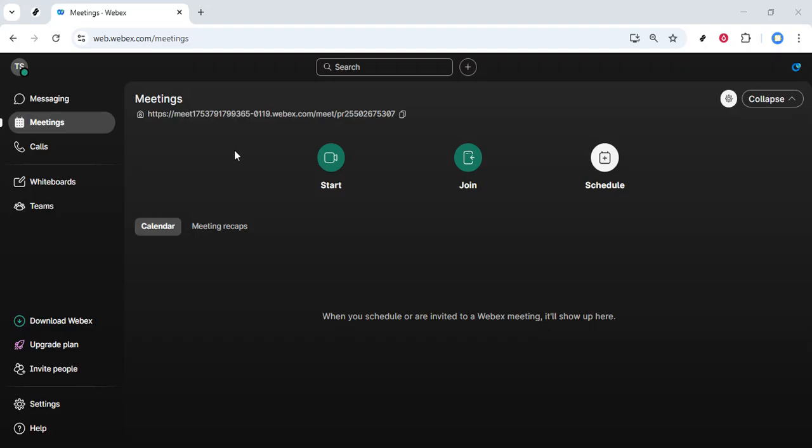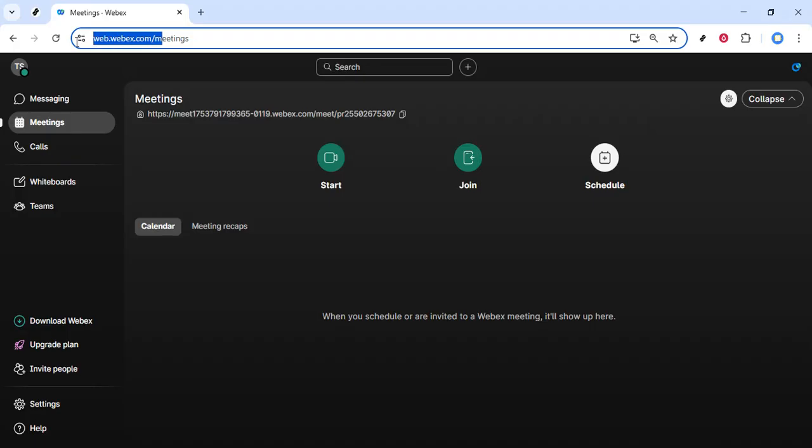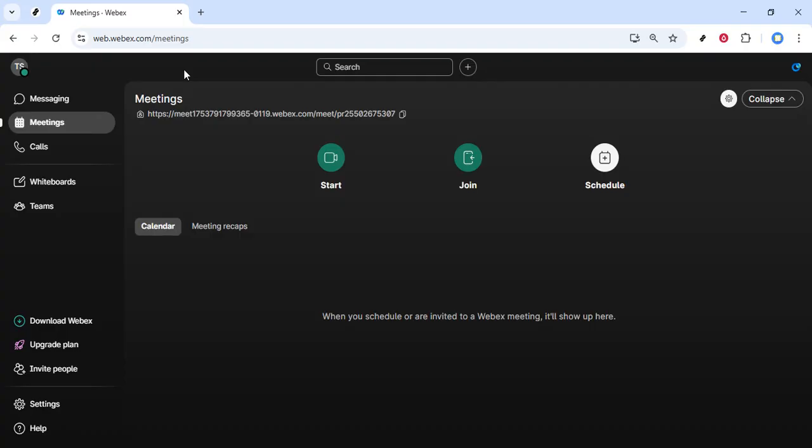To get started, open your web browser and go to web.webex.com. This is the main portal for accessing Webex's online services, including meetings, events, and more. Once you're on the Webex homepage, look for the Meetings option. It's typically located in the navigation menu.